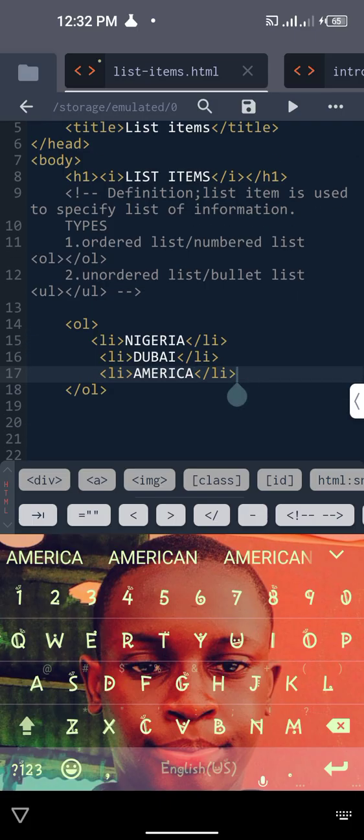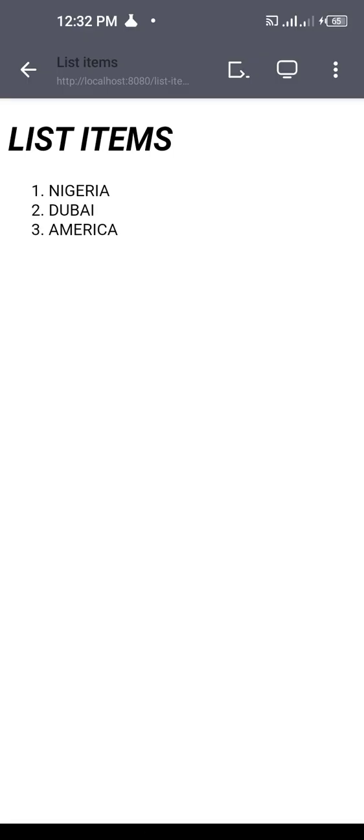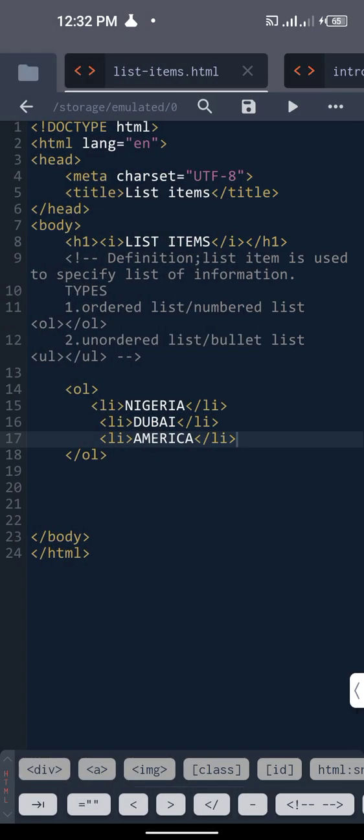So let's view our web page to see our progress so far. So that is ordered list. As the title implies, it's an ordered list, or numbered list. You can see it is ordered and numbered: one, two, three. You can see that in the code we do not write anything like 1, 2, 3. We just write ordered list as a parent tag, and in the parent tag we list our items: Nigeria, Dubai, America. Okay, so that is ordered list.